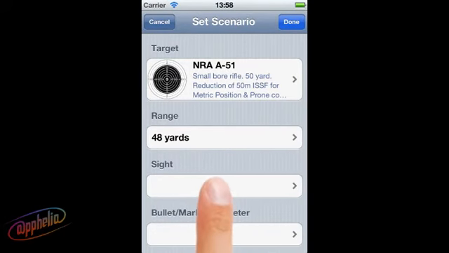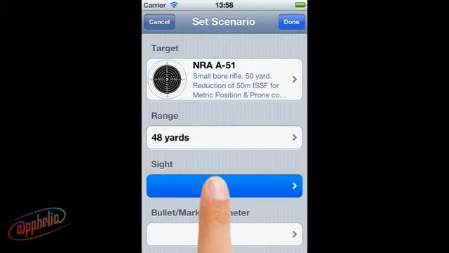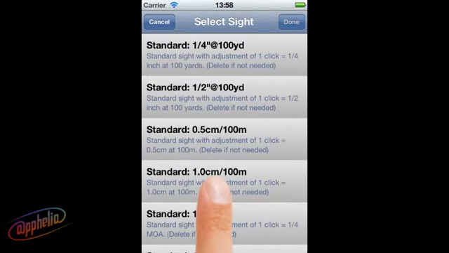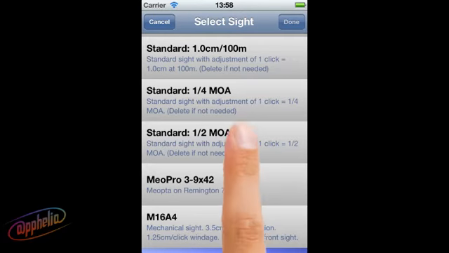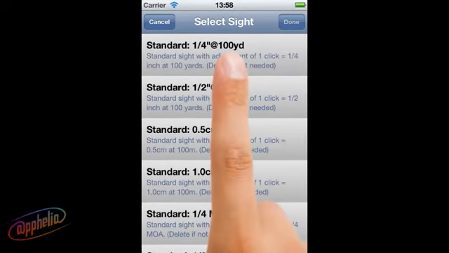The next piece of information that we need to provide is the sight that we're actually going to be adjusting. To make your life easier, we've provided you with definitions for 6 of the commonest type of sights. So we've got 1/4 inch and 1/2 inch at 100 yards, 0.5 and 1 centimetre at 100 metres, as well as quarter mower and half mower sights. But not only that, we allow you to create your own entries for something that's a bit more unusual. So as you can see here, we've got an entry for an M16 mechanical sight. This one's a bit more interesting because we have different adjustment settings for elevation and windage. Let's keep things simple for this example and just pick the standard 1/4 inch scope.